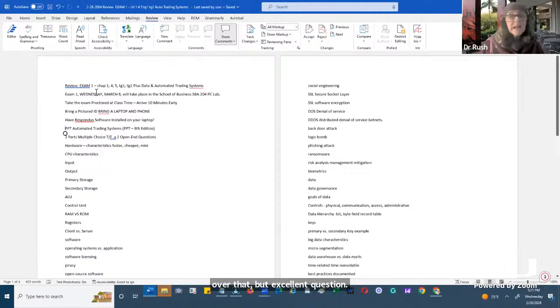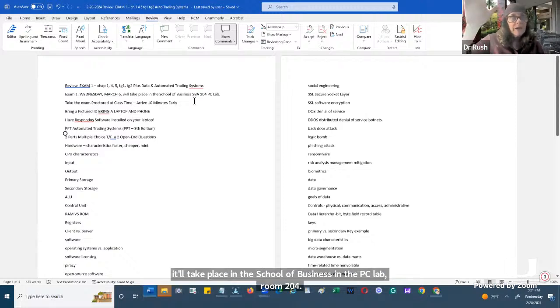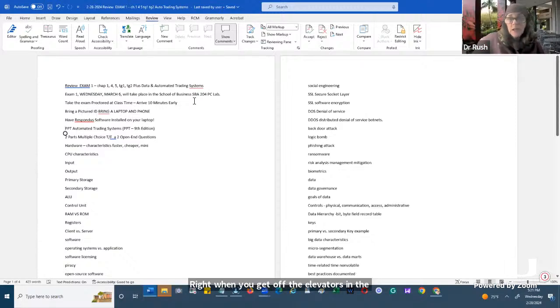Okay, the exam is Wednesday, March 6th, and it'll take place in the School of Business in the PC Lab, room 204. Right when you get off the elevators in the undergraduate wing, it's right there in the corner. And make sure that you arrive early, so that everybody's ready to go and we're seated.